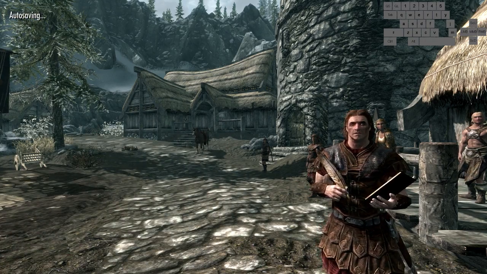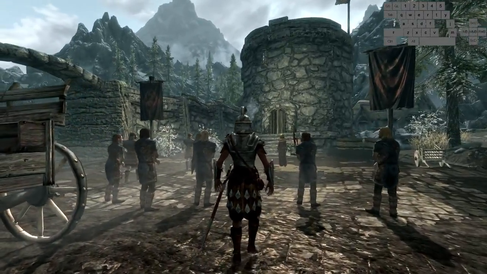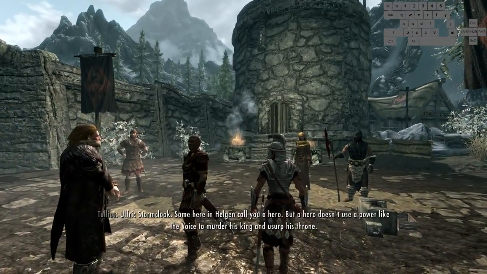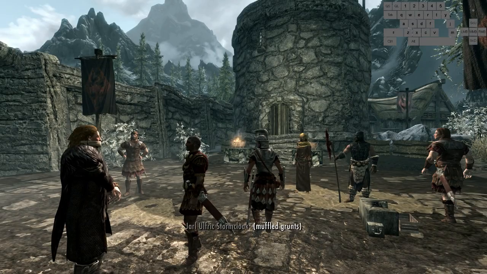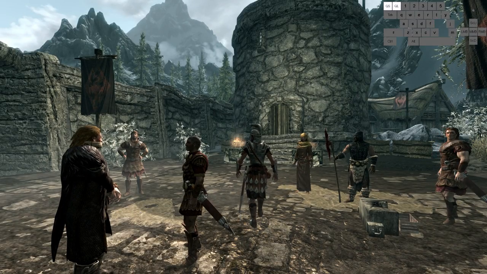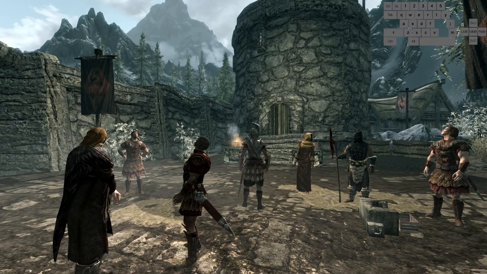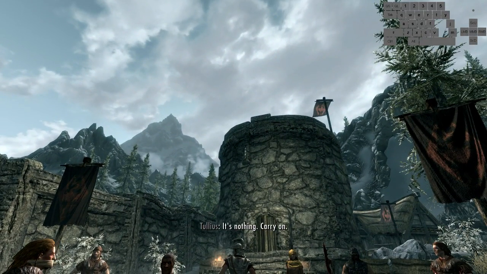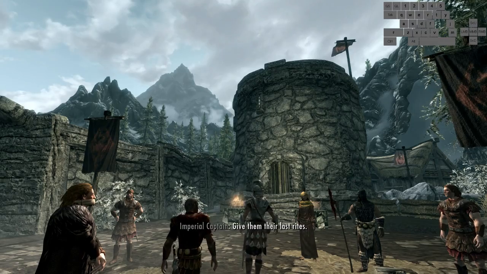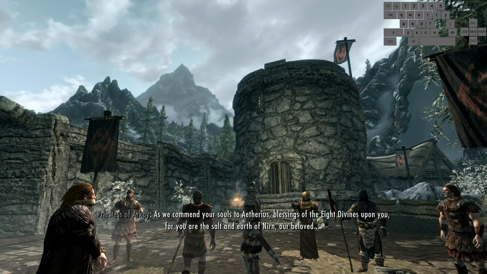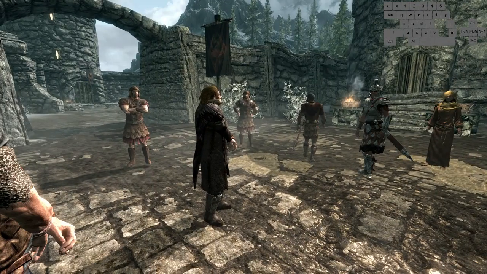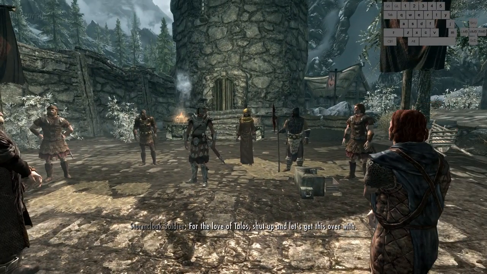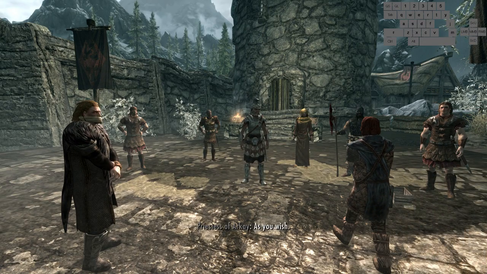So there's an intro here that you have to sit through. It's like a couple minutes long. So you're going to be going to the block there, and Alduin's going to come, and he's going to scare everybody. And what's his name? Hadvar is going to, or Rayloff. No, it's Rayloff. He's going to say a line, and then you're going to gain control.